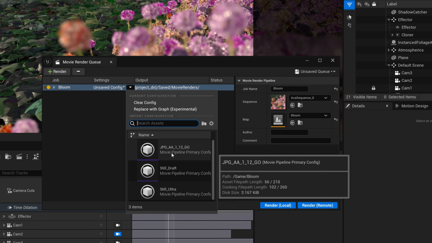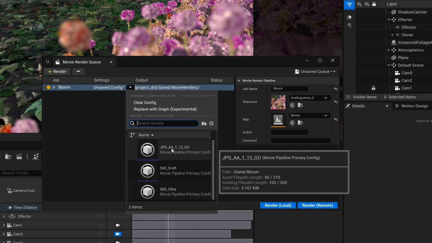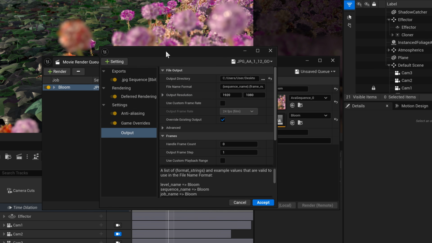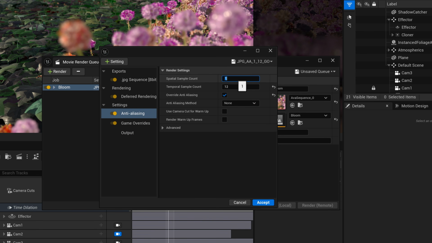Click on the JPEG AA112 Go. This is the one that we made earlier. Just click on it. We have to change a few things though. JPEG sequence is fine. Alias is 112. Because there's a camera movement and there's a lot of motion blur, I'm going to change this to 5 and 5. Override anti-aliasing is fine.